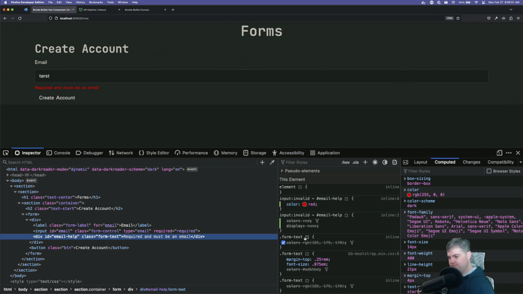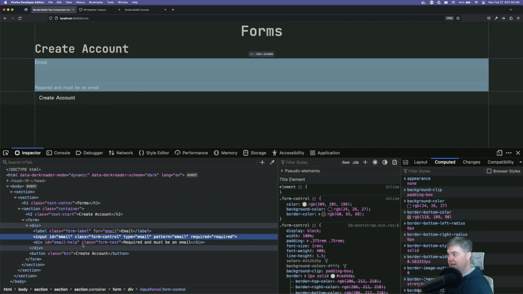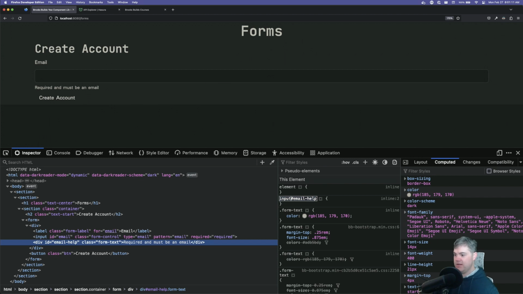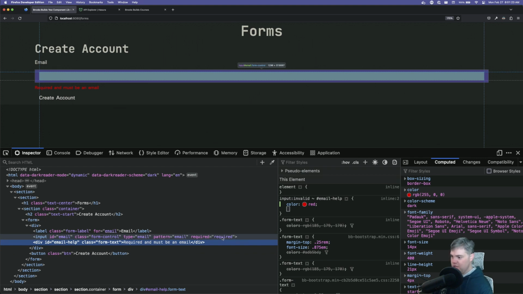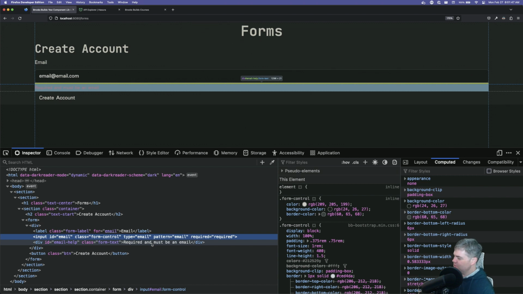Am I going to have to validate this myself? I feel like I'm going to have to validate this myself. Because, like, why isn't it setting that? We only have required. Okay, let's try fully refreshing this and trying this again. Okay, so I want a brand new thing here. So we're going to do input invalid and select email help and do color red. So your pattern must be email. Your required is that. Okay, so if I do email@email.com, I know I did, and it didn't seem to make a difference. I don't understand how this works.